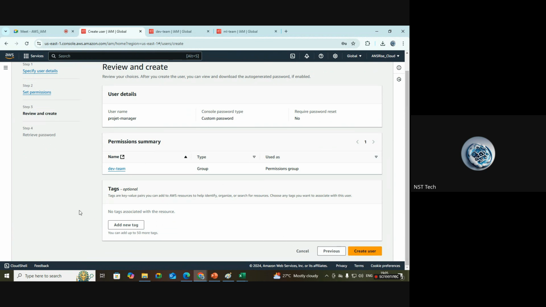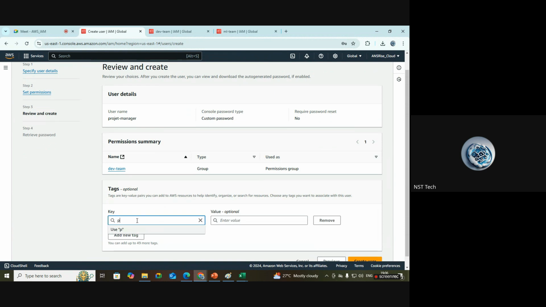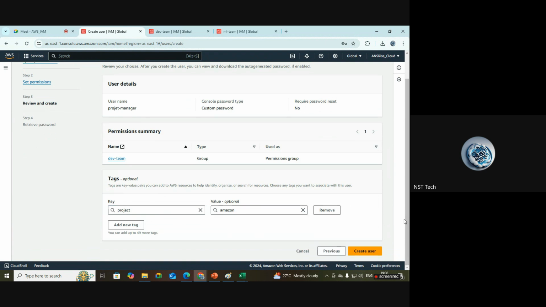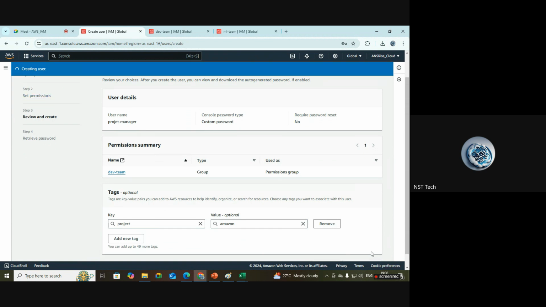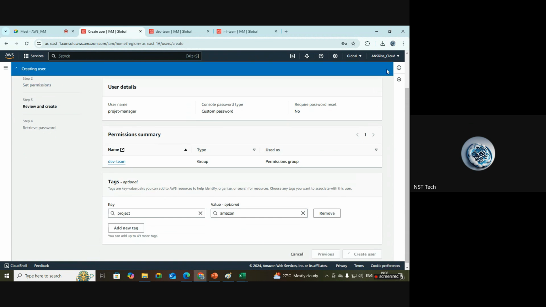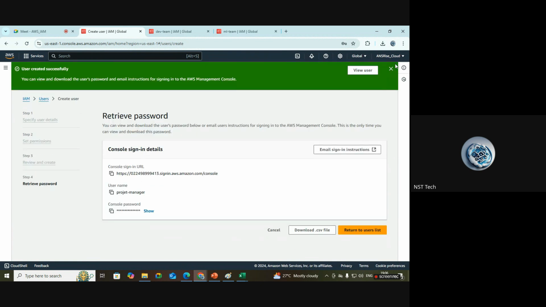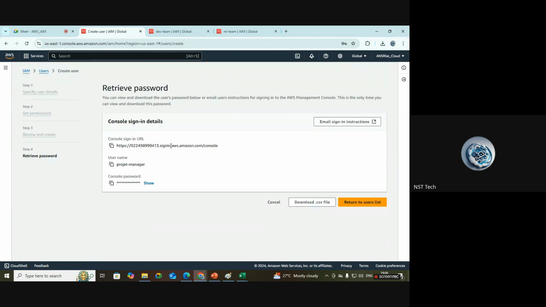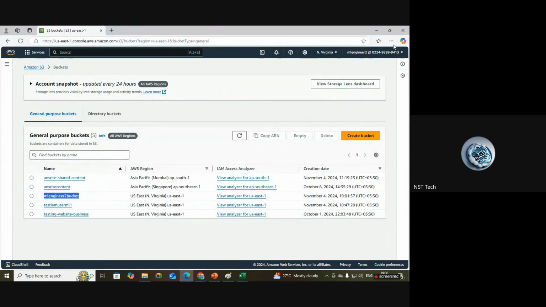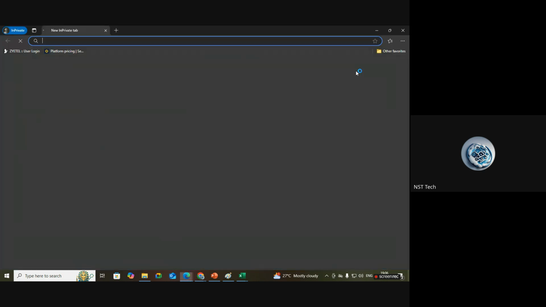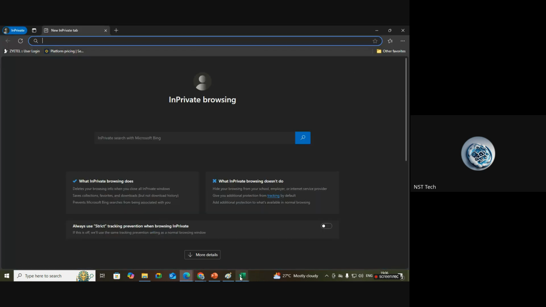Even for him also I'm giving the tag for which project he is working, to understand that these are all the users created for this project. Just click on create user. I'm not going to download this because the account number is not going to change, and the username I know. So let's try to log in as this user. I'm opening the private window.